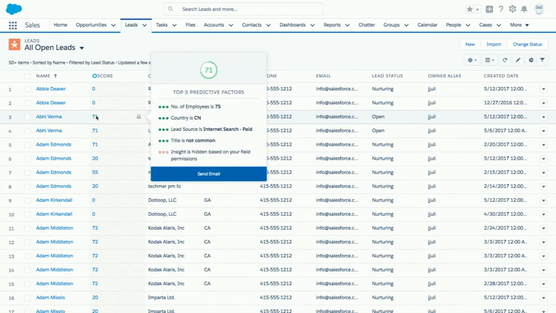So I don't know if you've ever seen a field like that work like this in the lead list, but it's really, really cool. So really quickly, we're going to sort on this. We're going to go through all our leads, maybe only work the ones that are above 80, something like that. And then not only that, we have our predictive factors.